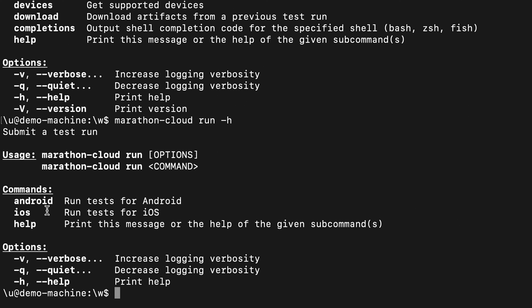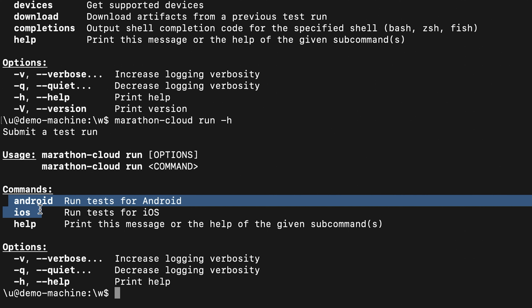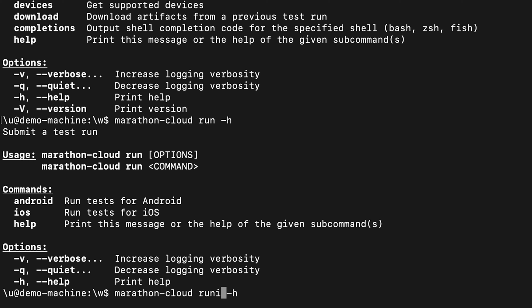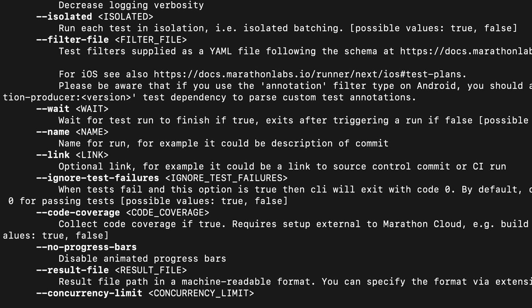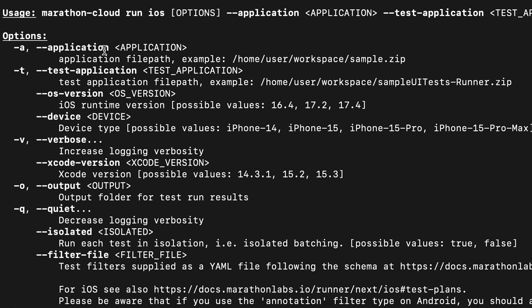As you see, the run command allows us to select Android or iOS platforms for our test run. Let's run Marathon Cloud run iOS -h and see what options we have. As we can see, Marathon CLI proposes a deep customization of your test run.